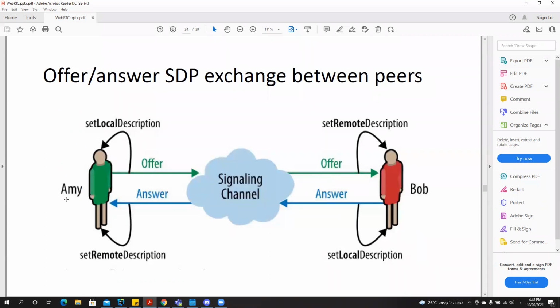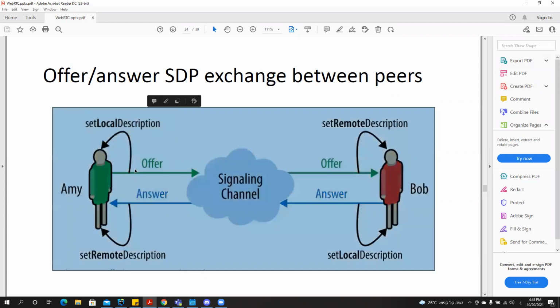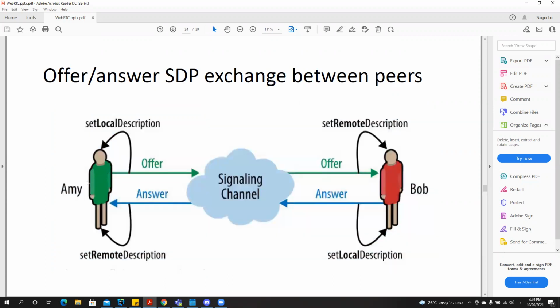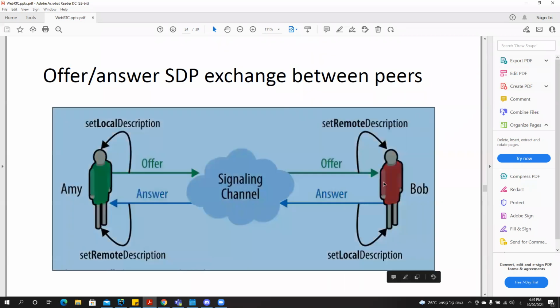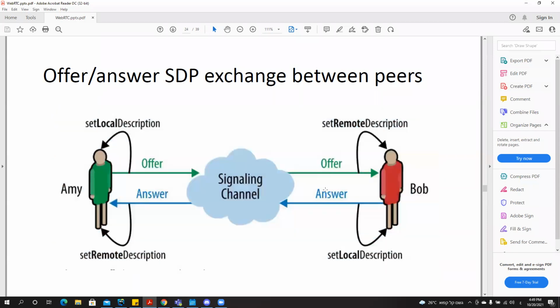One important thing to mention here is that once we need to exchange the SDP messages, the first thing we will do is create an offer and then set the local description with this offer. Then we will send this offer over the signaling channel to the other peer. Once the peer receives that offer, it will set the remote description. On Bob, I'm setting the remote description for Amy. Once Bob has set the remote description, it will create an answer. First it will set the local description and send it over the signaling channel. And Amy will receive that and set the remote description to that answer. So we need to understand this: every peer needs to set the local description and the remote description.